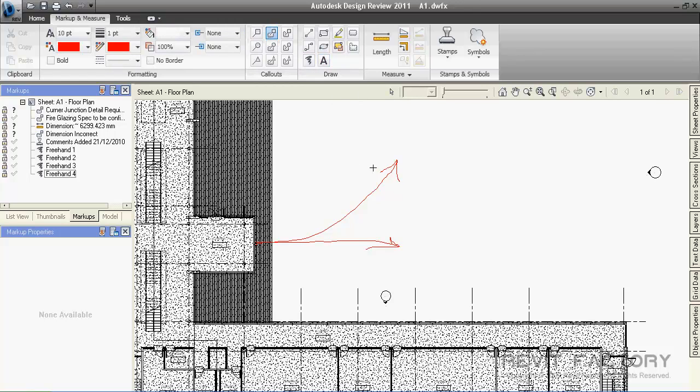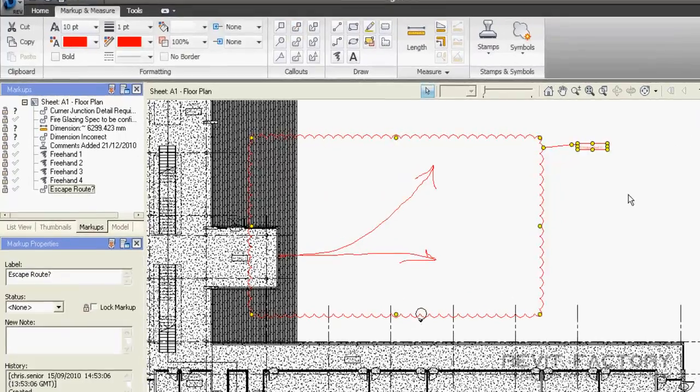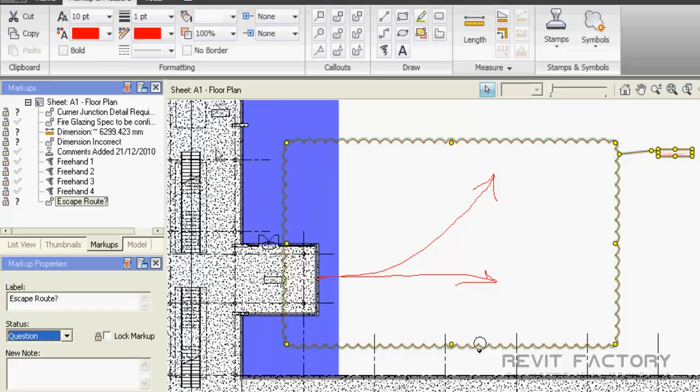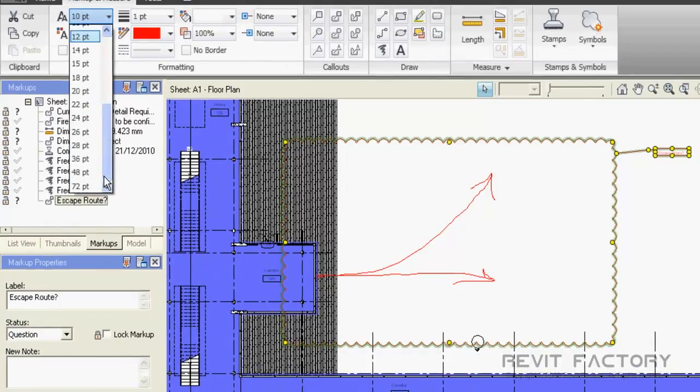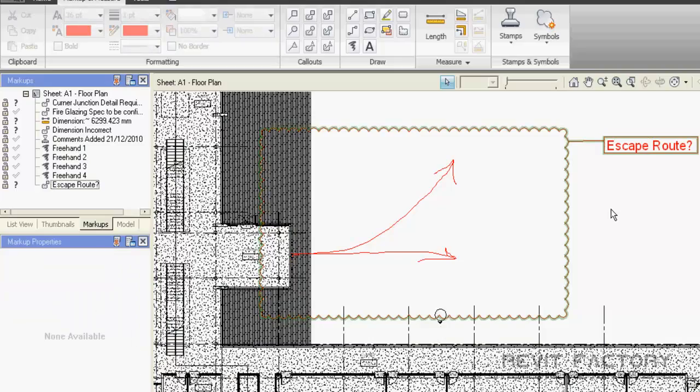And we can add another cloud to mark this up, add some comments. But the comments here are quite small, so I think for this one what we can do is we'll just set the question for it. We'll set the font slightly bigger so that we can see it on the screen. There we go.